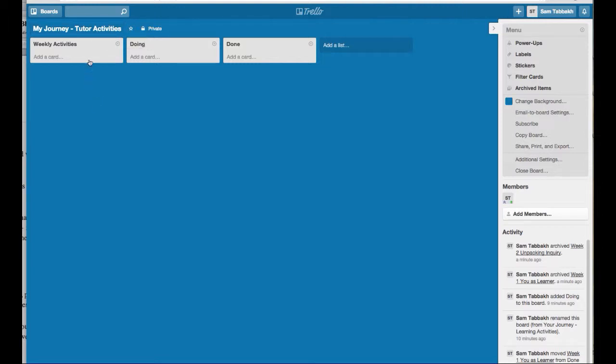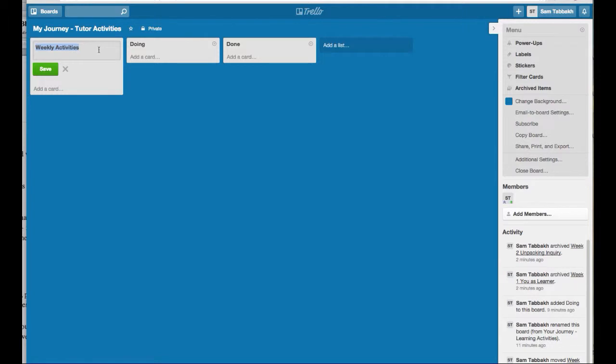I've already got 3 cards set up because Trello consists of cards and lists. So this card is going to start a list here, and I've also put in 2 other cards because what I'm going to be doing is keeping a track of what I have to do as a tutor. Originally, I called the first card Weekly Activities, but as I've been going along, I can see that basically I need to change that into a to-do list. So this is what I have to do.